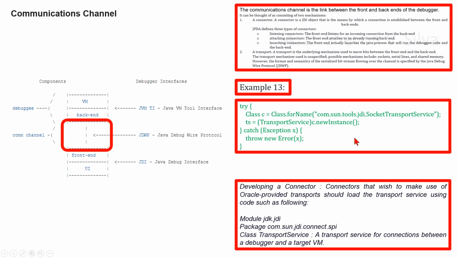Every connector implementation must have a public no-arg constructor in addition to implementing the connector methods. The constructor will be called by the Java virtual machine manager during initialization. The constructor may be a no-op, or it may perform initialization tasks such as loading a transport service. The constructor does not throw any checked exceptions, so any problems during initialization should be thrown as an error or other unchecked exceptions.